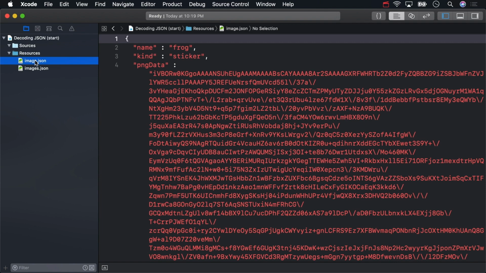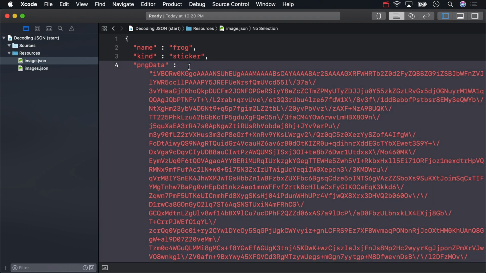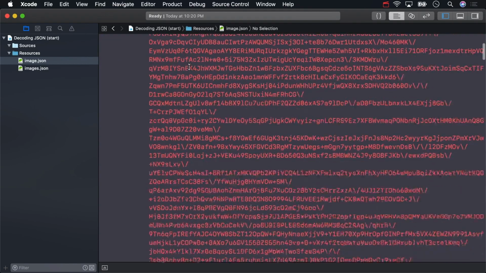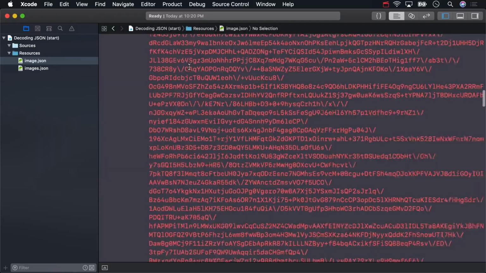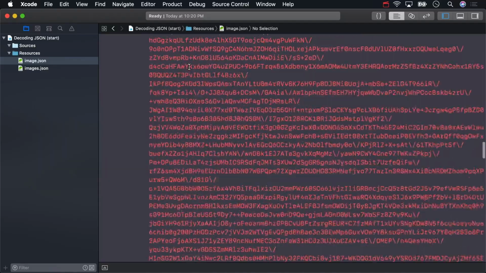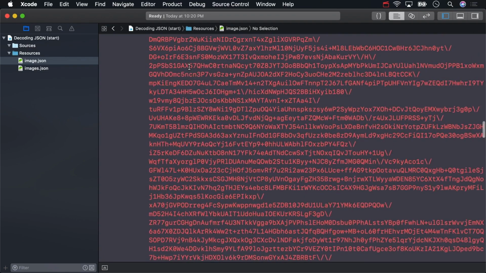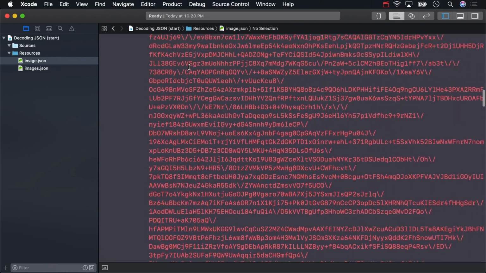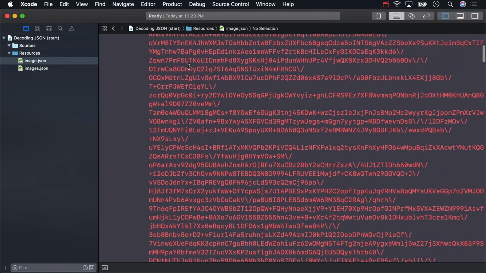This file represents a single JavaScript object. It's got a string for name and kind, and a gigantic string to represent the data. This is a base 64 encoded string. Remember how with one hexadecimal digit, you can represent 4 bits? Well, with one of these, you can represent 6, so it's more compact. The digits can be any uppercase or lowercase letter, a decimal digit, a plus sign, or a slash.